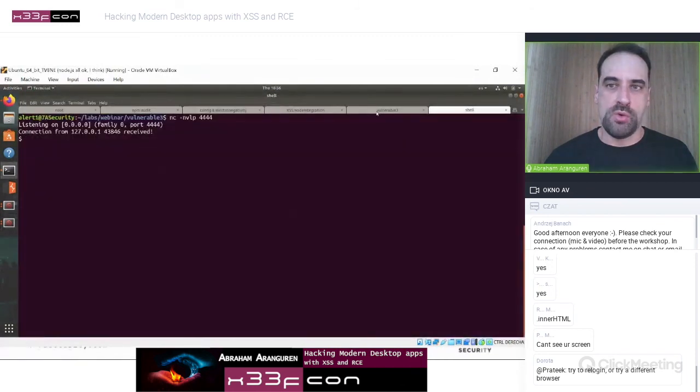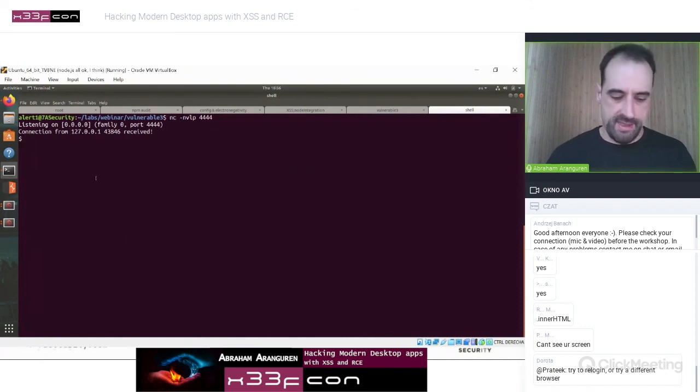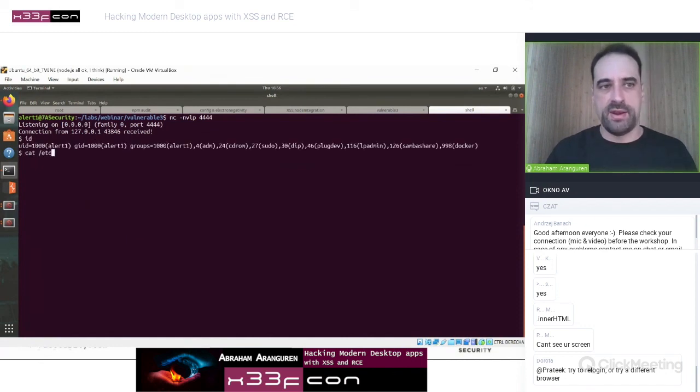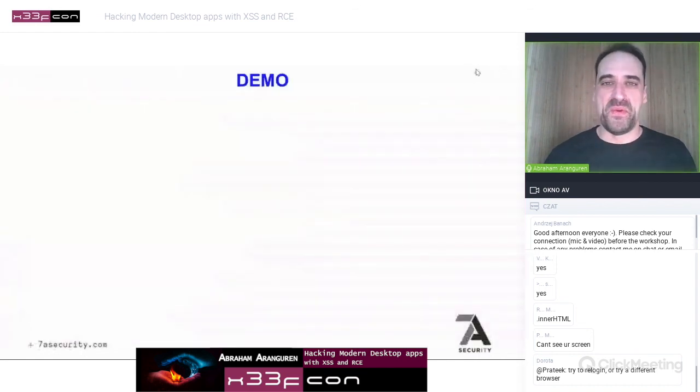now I can go here to vulnerable 3, and we can see the downloads path is the downloads directory. It has downloaded this URL, saved it into downloads as reverse shell.sh, received bytes, download successful, running update. And if I go to the shell, here I have a shell, so I can run cat etc password and stuff. So basically, I have a full reverse shell on this. With this, I think that's enough for the demo because we are running a little bit short on time.